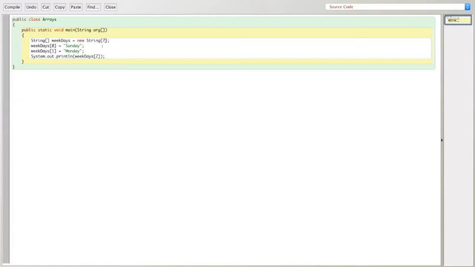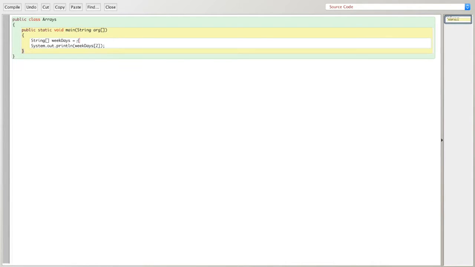But later on in the program, you can't go back and do that if you're running the program. But let's say I wanted to, instead of writing this here and then putting in these lines, what if I just wanted to put it in all at once? Well, the way to do this is you write a little curly bracket and just put your values directly in.